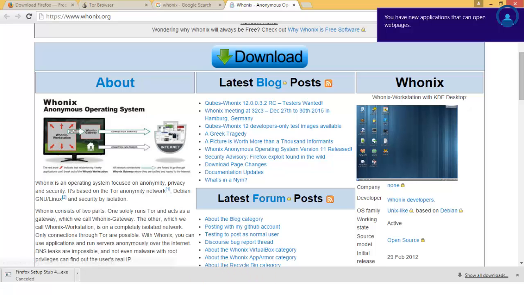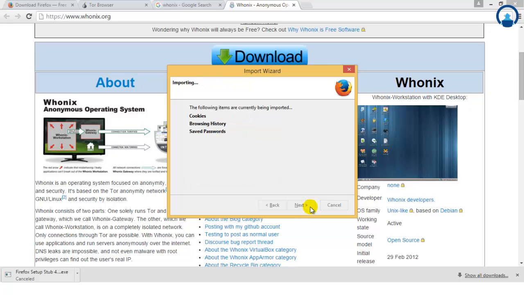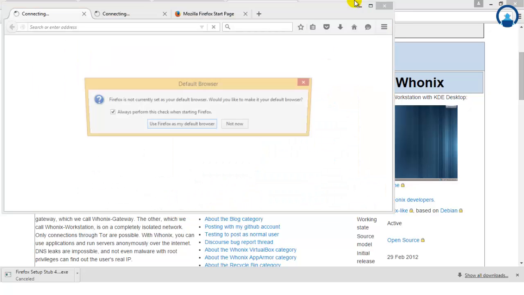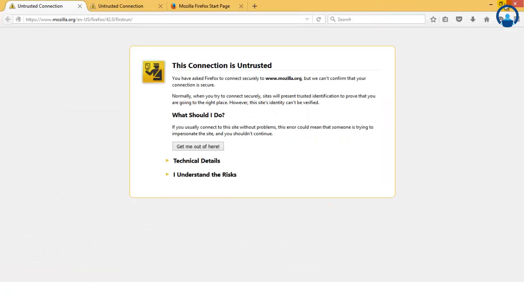let me check. I think it's installed. Perfect. So yep, just import it. Finished. Not now. Okay, fine. I'll just go down and close this and open a new private tab.